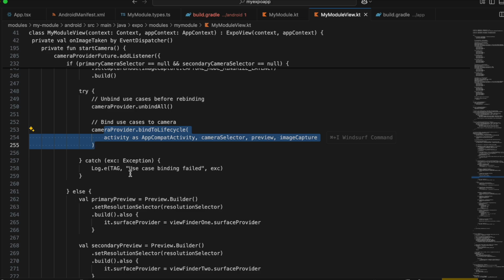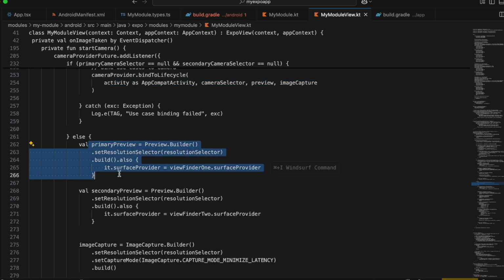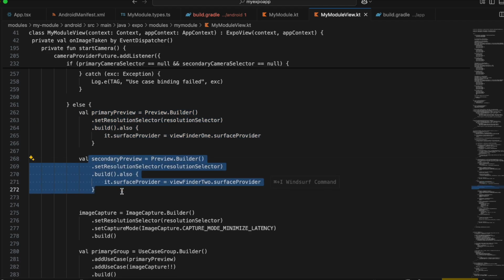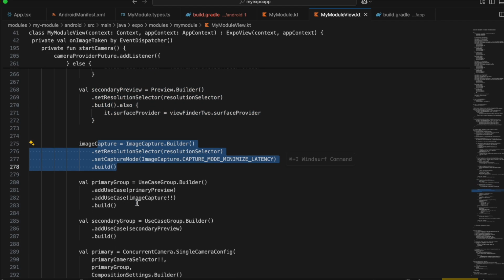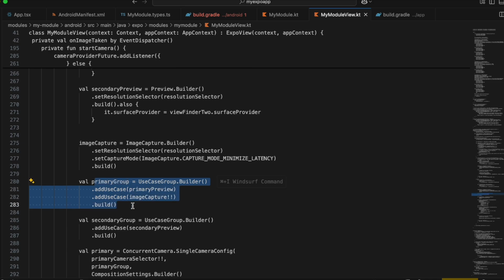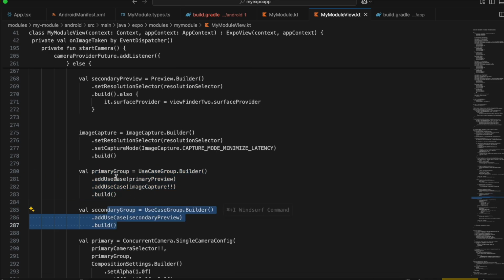If your device does support concurrent cameras, then we initialize the primary preview, we initialize the secondary preview, we initialize our image capture as well, we initialize our primary group, and we initialize our secondary group. Now here you can see inside primary group I have added this image capture, so that's why it was taking the front camera picture when I click on take photo.